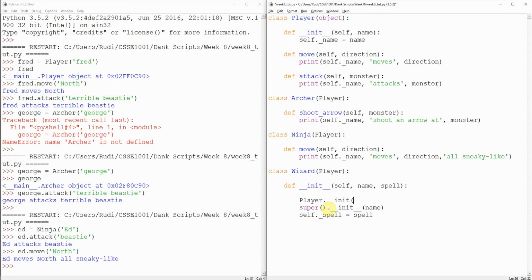So Player.__init__. I've left out my little underscores there, whoops. So Player.__init__, right? This makes a player, and then we're telling it we need to pass through the self and the name. Okay?